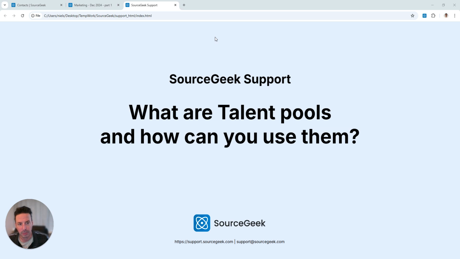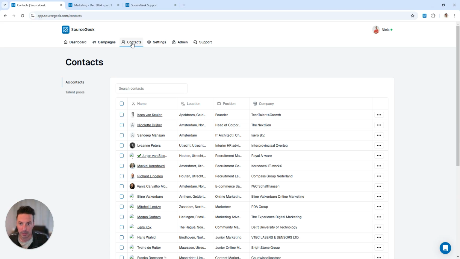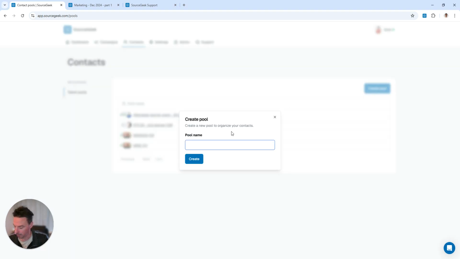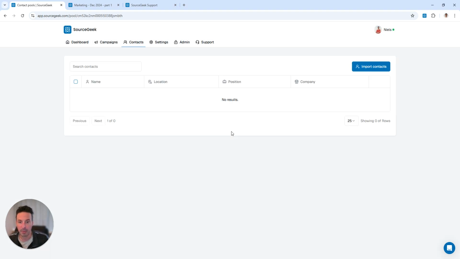you about talent pools. A talent pool is nothing more or less than a group of people grouped together in a list. In other platforms you might see them as pipelines or lead lists. Now these pools can be used for example for retargeting, or if you want to send a specific message to a specific group. You can find the talent pools in our platform under the tab Contacts and under the section Talent Pools. Now you can very easily create a new pool and add people.